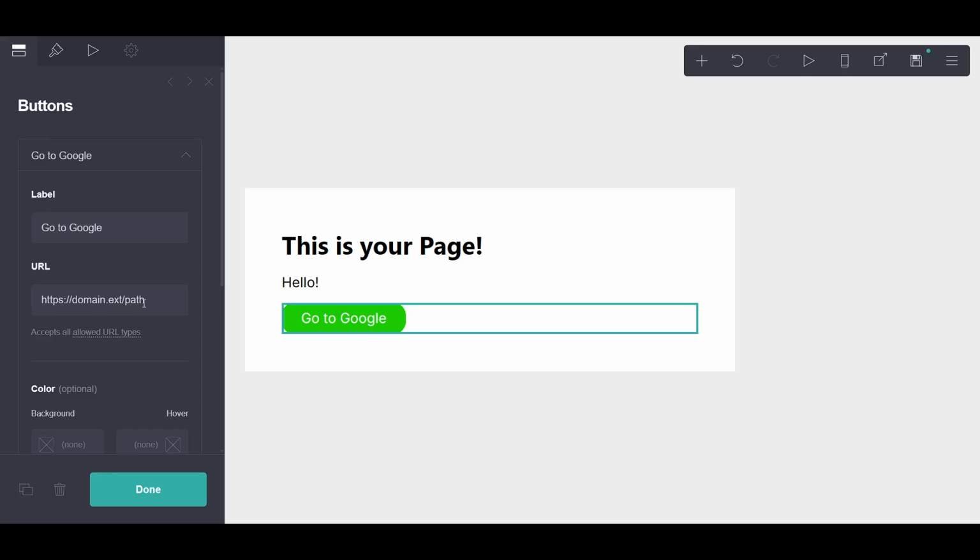For our demonstration, let's say we want our button to direct users to Google. So I'll label my button Go to Google and set the URL to google.com.